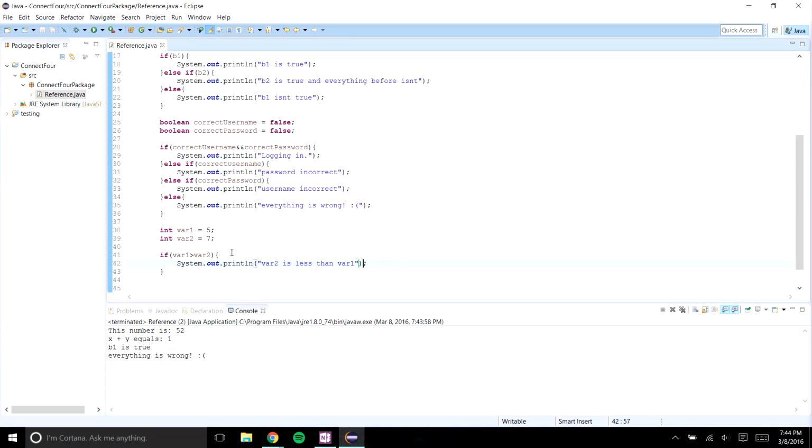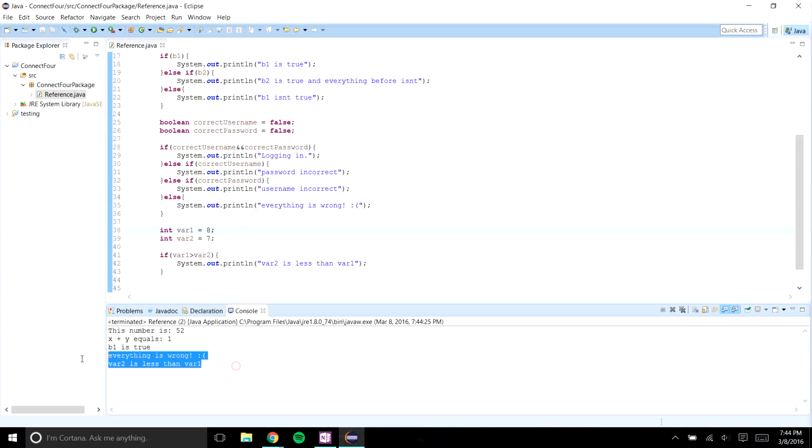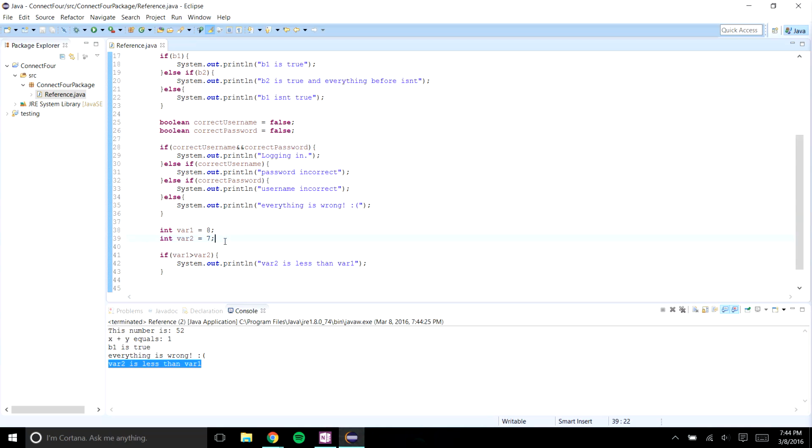So, right now, var1 is actually less than var2. Let's say we want to make it greater than. 8 is greater than 7. If we run this, it's going to say var2 is actually less than var1. 7 is less than 8.